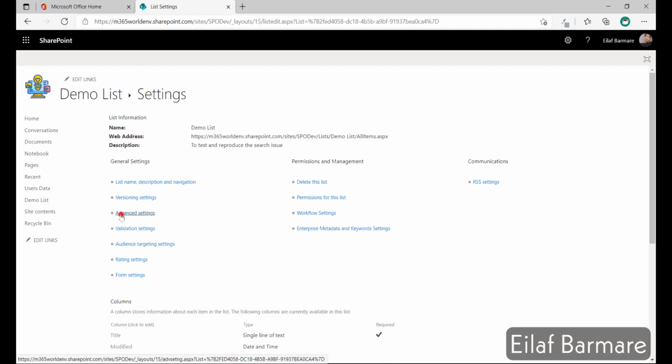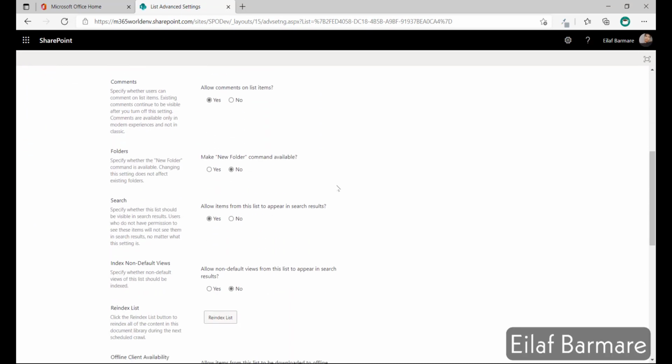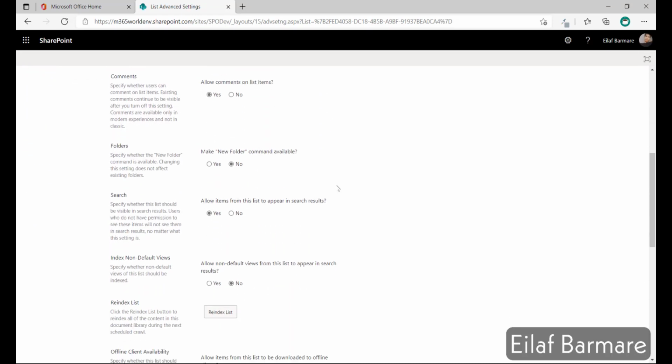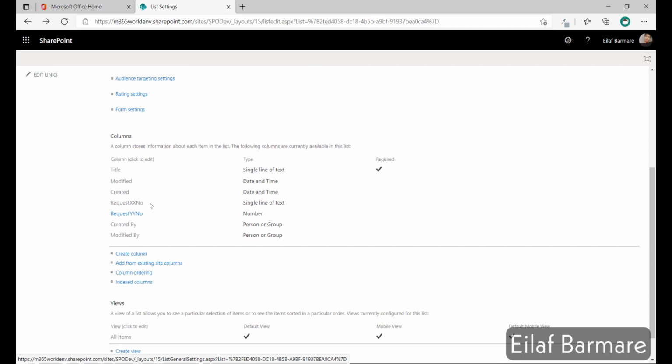To verify a few things, I'll go to advanced settings. I'll scroll down towards search and I can see that search is enabled. Now if I go back and check my column type, you can see that my title column is a single line of text column. My request XX column is a single line of text again, but my request YY number column is a number type column. And as we have seen, a number type column is not searchable.